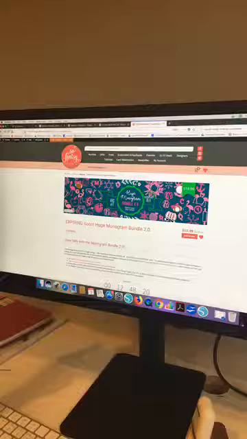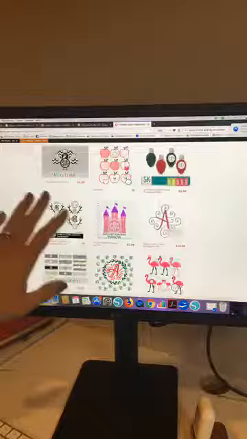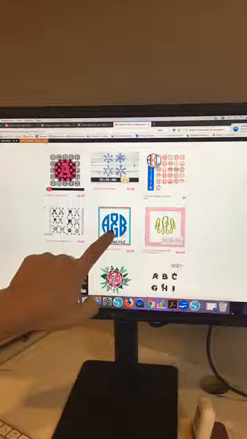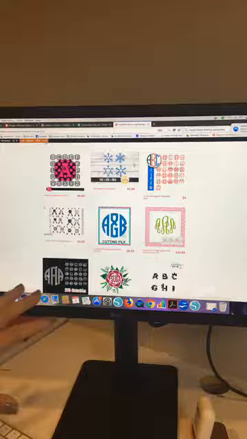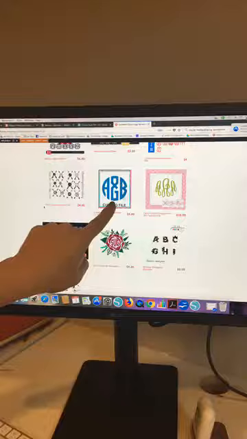Okay, so we are going to be working with one of the fonts that are in the monogram bundle from our sister site, So Fonty. This is the font we're going to be using. You can see it's a three-letter monogram alphabet font, okay? All of this is included in the monogram bundle, which ends today, but this is what we're going to focus on, and I'm going to show you how this works.